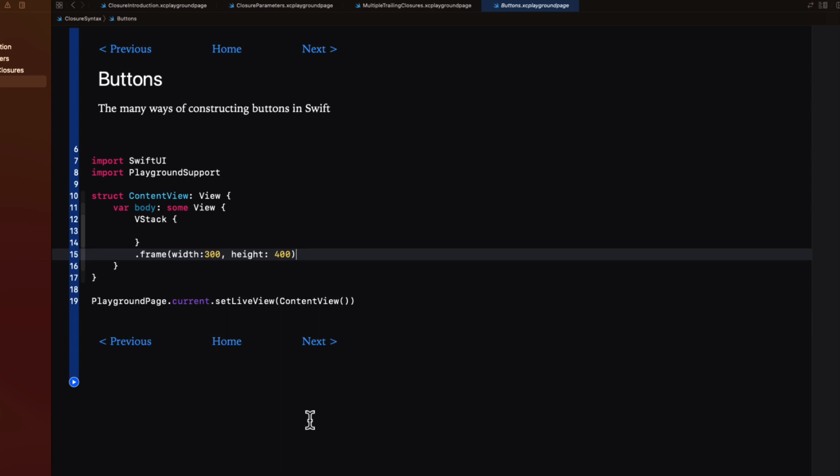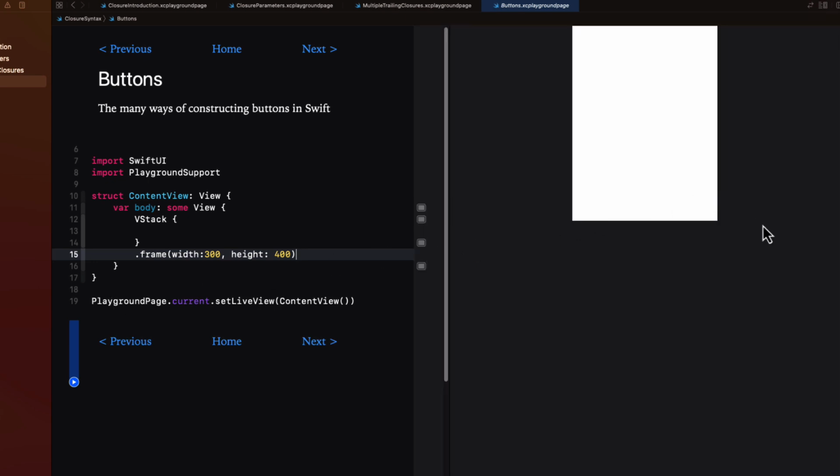On the buttons page, we'll have a SwiftUI view with a VStack. If you run this playground, you'll get the option to show a live view, and when you do that, you'll get a 300 by 400 frame. Within the VStack, I want to create 5 buttons that have similar actions, but all created using a different initializer format.